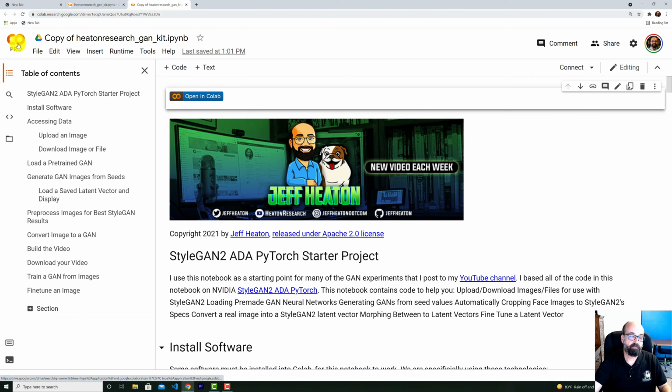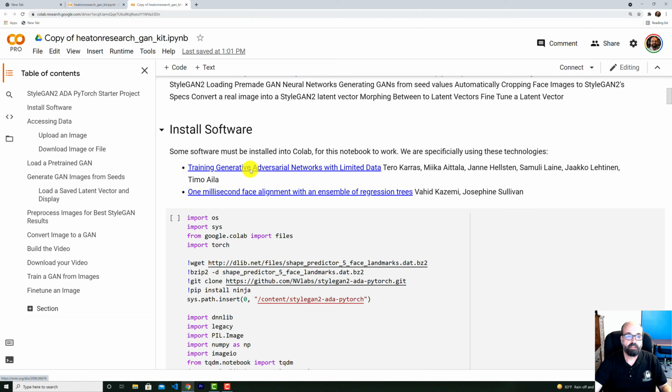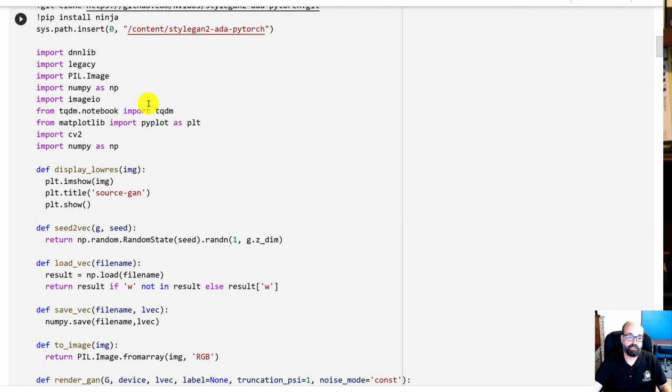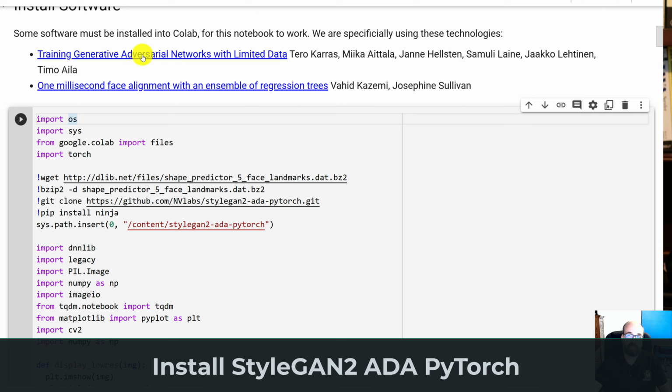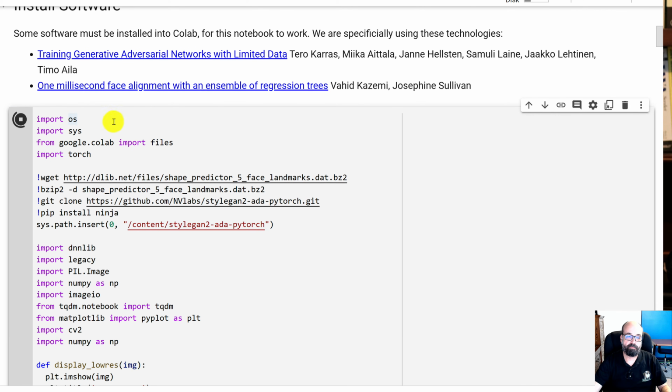Now you'll notice I have Colab Pro. That's not essential. The first thing you'll want to do is install StyleGAN2 ADA onto your system. This is everything that you need to do that right here. This does take a moment. We'll fast forward through this.